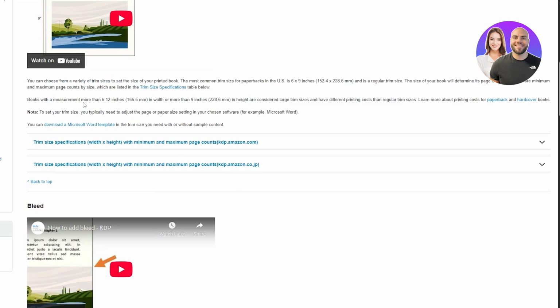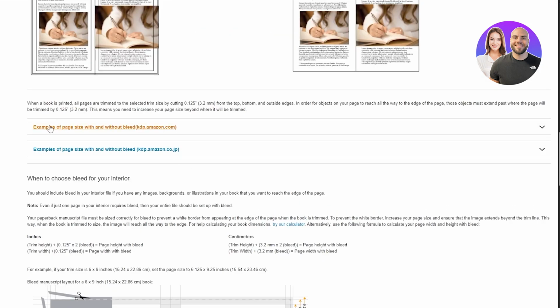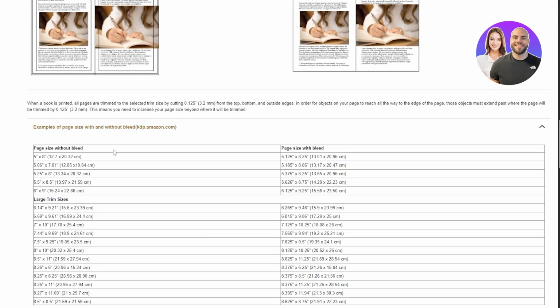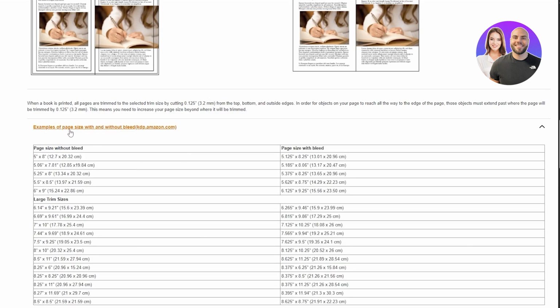You can see right here that books with a measurement more than 6.2 inches in height are considered the trim size, and have different ones. Since this is a 6x9, I believe that's what we chose, or maybe it could be a little bit bigger. I'm not really sure, but let's go ahead and do that. And of course, if you come over here, we've got examples of page sizes without bleed and page sizes with and without bleed as well. So over here you can see example pages.